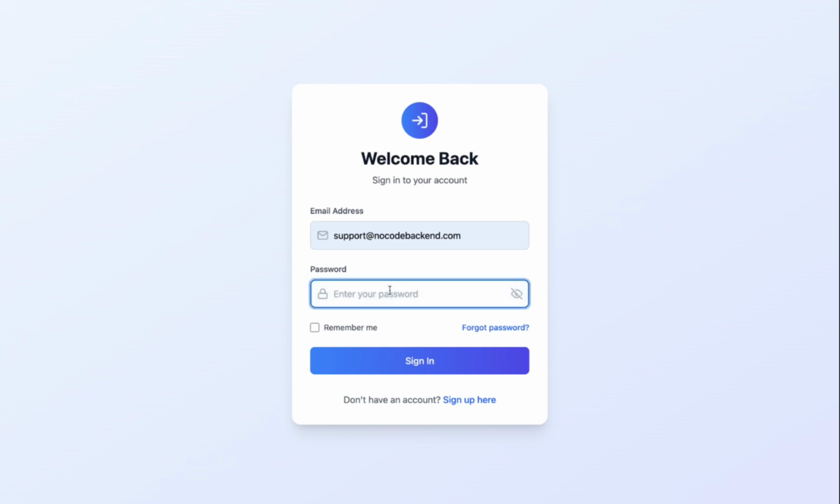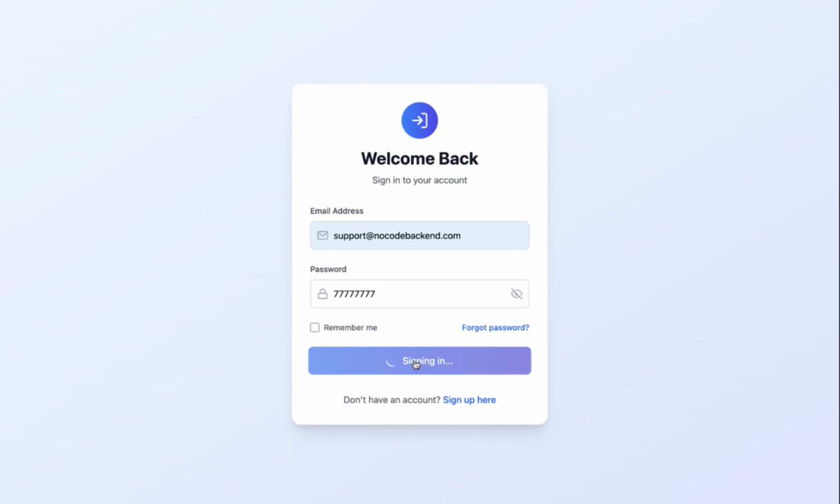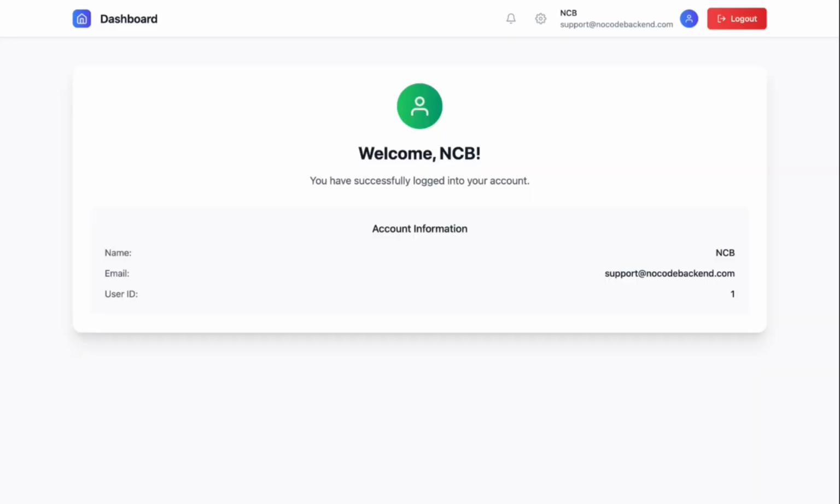Let's first of all use our old password. If you remember, this was the old password that we used to register this user. If I click on sign in, now it is saying invalid email or password, which means this password is not getting recognized. Let's use our new password. And if I click on sign in, there you go. So how crazy is that?